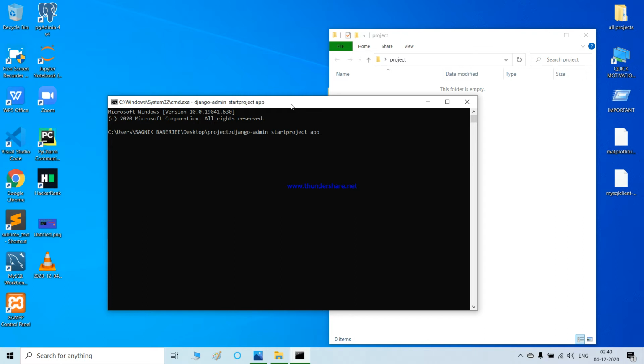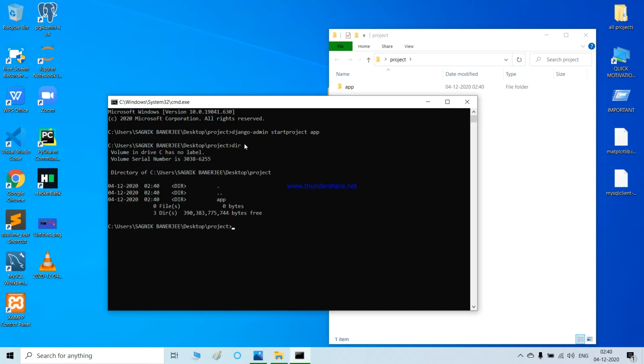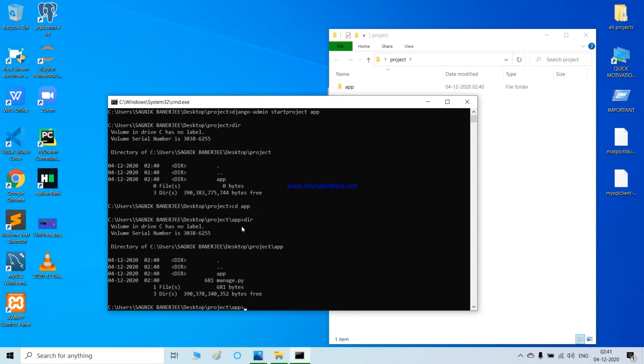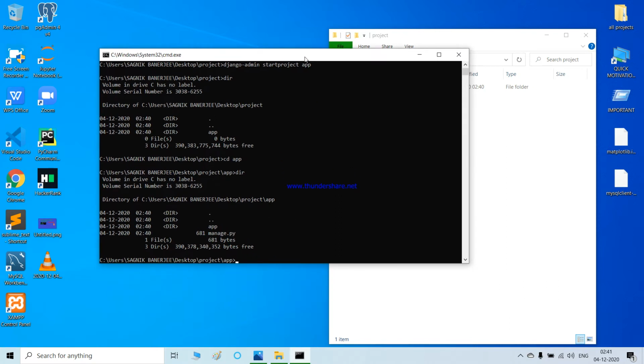Now just click enter. It will show nothing, but if you go into that directory with the dir command, you will see there is my app name, app. Now go to that app folder and use dir again. You can see manage.py is present. By this we will run that command.